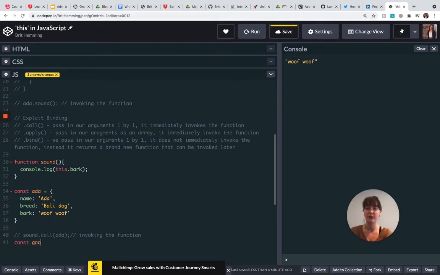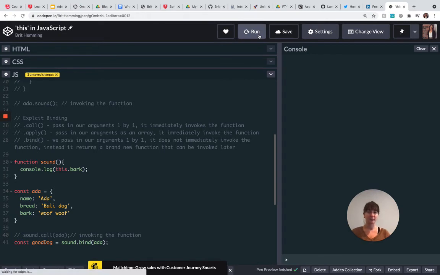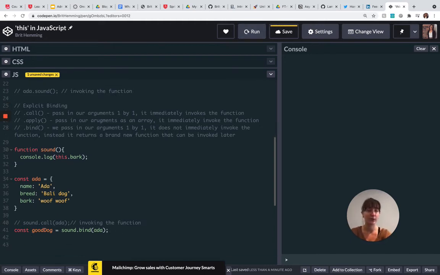Okay, if I wanted to use this with .bind, I could make a new function. So const goodDog equals sound.bind, and I'm going to pass in Ada. Okay, so if I clear, save, and run, nothing is happening here. Why is nothing happening? Because .bind does not immediately invoke the function. Instead, it returns a brand new function that can be invoked later. So our brand new function is called goodDog, and we can invoke goodDog anytime we want to. So I can come down here and invoke goodDog. And now if I save and run, I should get woof woof back in the console. Awesome.